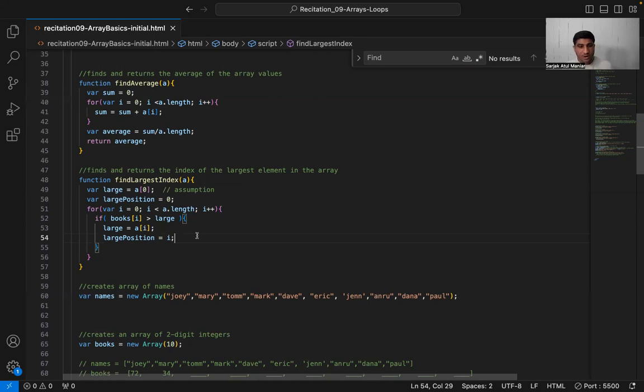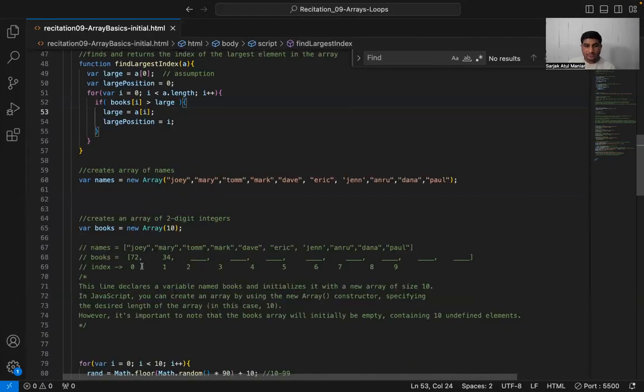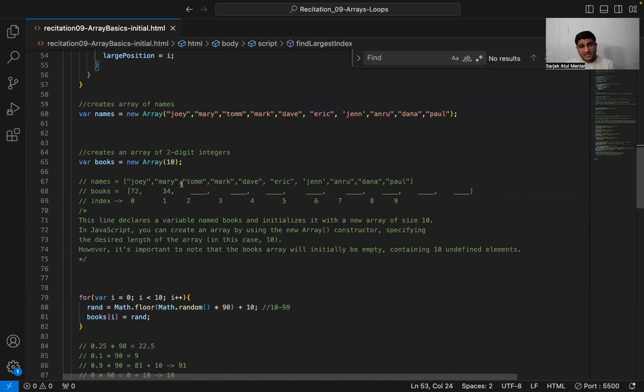But there's something called large position over here, which you guys can see. Just calculating the largest element is not sufficient. We need something called large position. Why? For example, inside our arrays we have books and names, right? Let's say I tell you that Joy has 72 books and Mary owns 34 books. Let's say I want to identify the highest number of books owned by a person. Again, I repeat, I want to identify the highest number of books owned by a person. How am I supposed to find that?